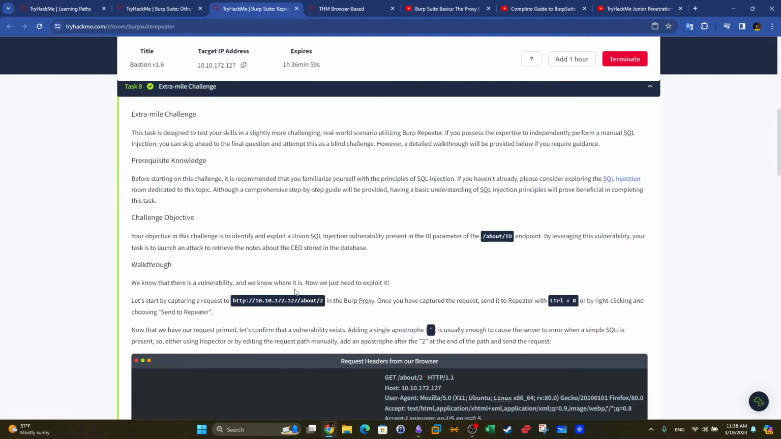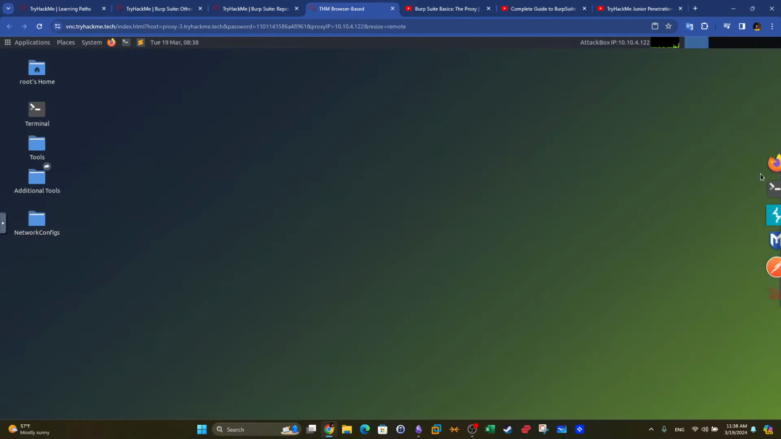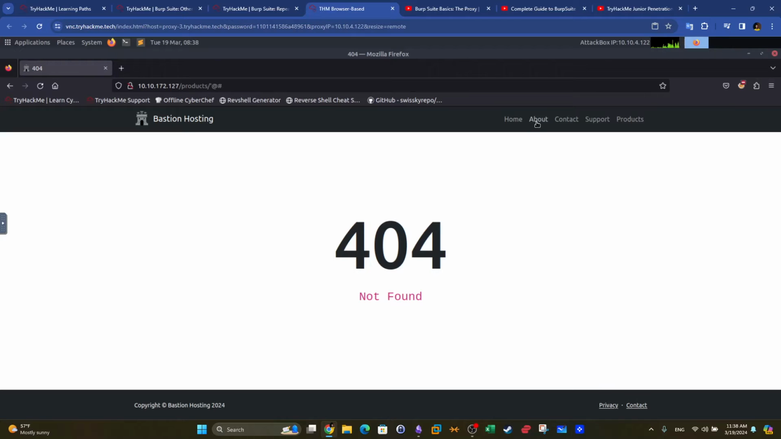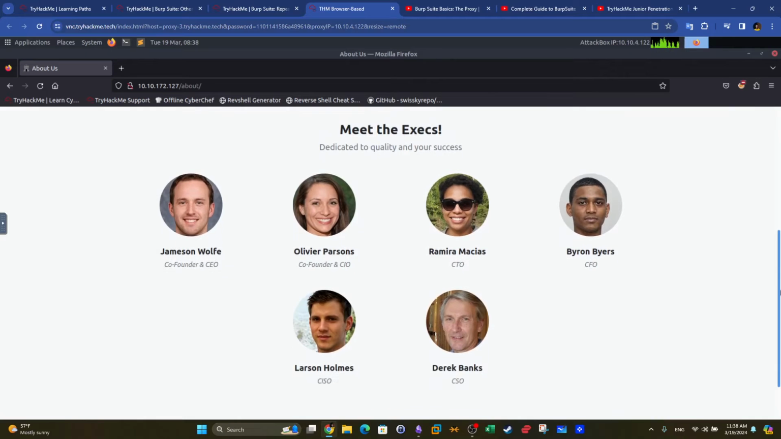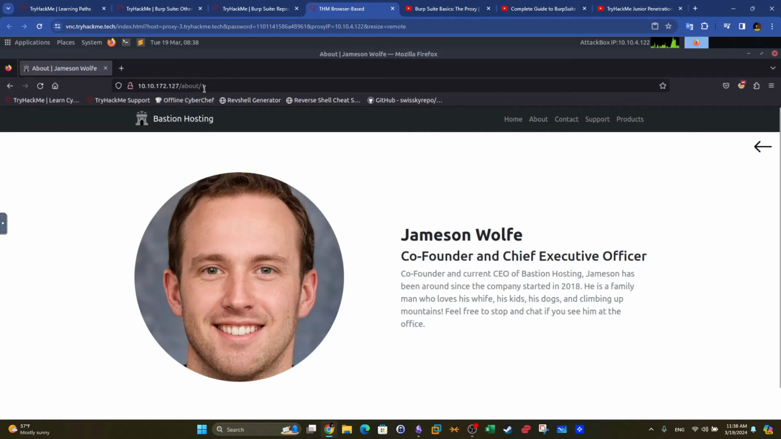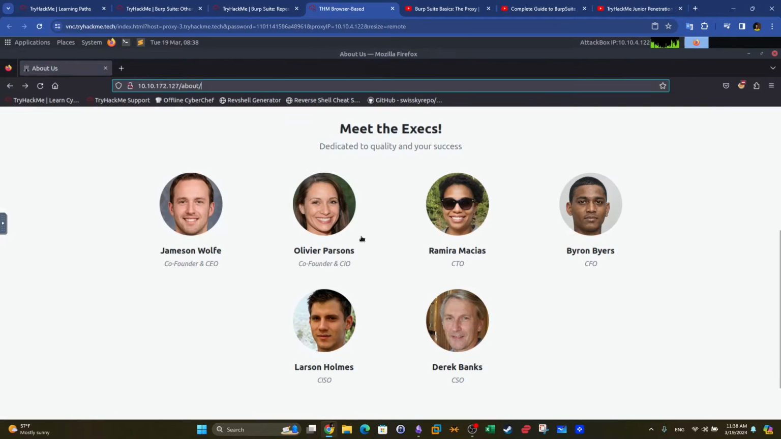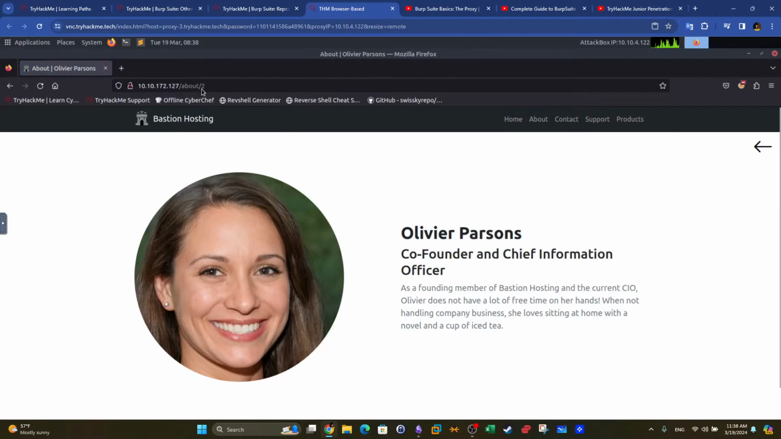So we are required to send a request to the web page about /2. We're going to check this out before we start the testing. We click on About and we see the web page lists the team members of the company. If we click on one of these, such as the CEO, we get number 1 here. It means that the CEO entry in the database has ID equal to 1. Oliver has an ID equal to 2, and that's what is required in the testing.